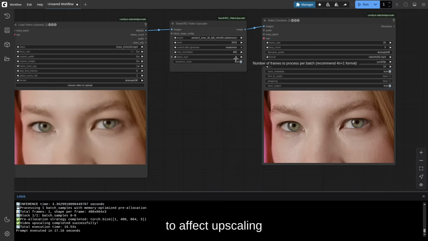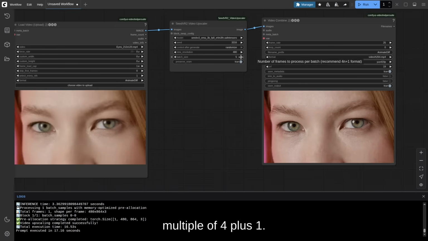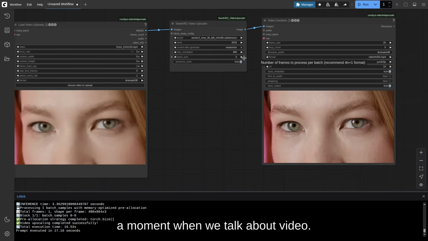The batch size is only going to affect upscaling when working on videos, and it's going to say how many images we are going to upscale at once. As a rule of thumb, you want that batch size to be the highest possible number while not being greater than the amount of images that you have in your input video, and while making sure you don't run out of memory on your machine. Having a large number is important here because it's going to make sure that your upscaling is also temporally consistent. In other words, we're going to make sure that we don't have any flickering in your generated video. The batch size needs to be a multiple of 4 plus 1. We will go back to that in a moment when we talk about video.